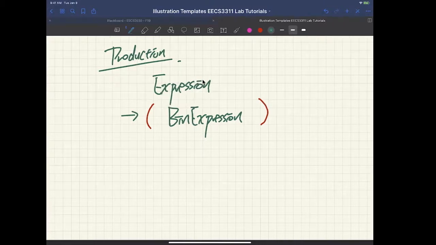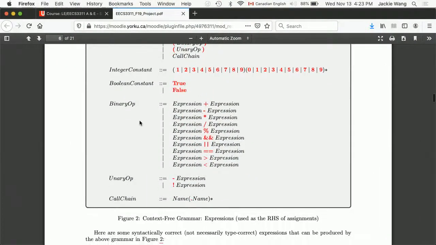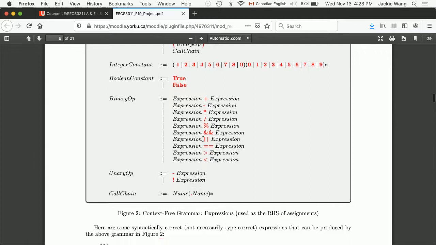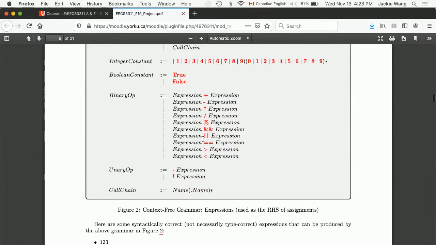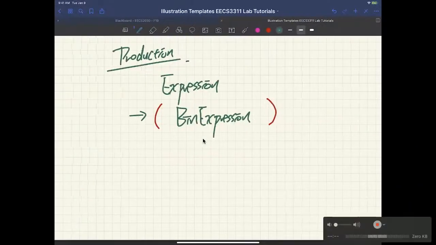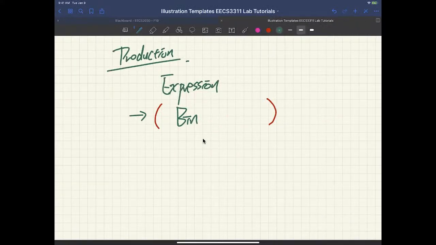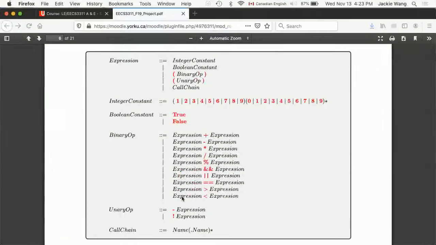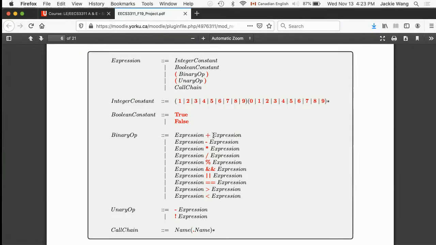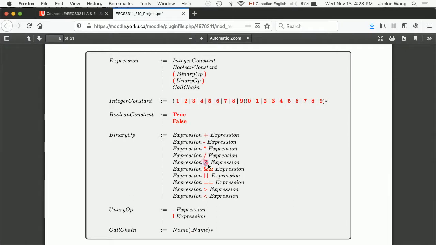Okay, let's go there. So you can see you got so many choices for binary operation, right? Let me just be precise. It should be binary operation. Okay, so what are our choices? You can either say it's going to be an expression followed by some terminal, let's say plus, and then followed by another expression, right? So that will give you lots of possibilities. So let's say I choose the modulo operation, the percentage sign.